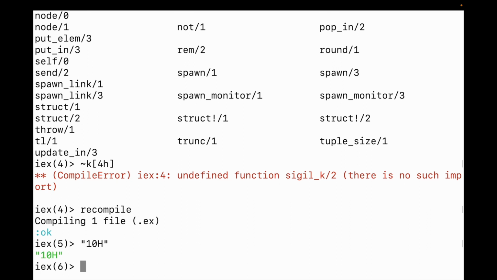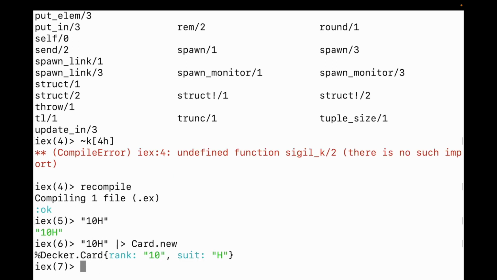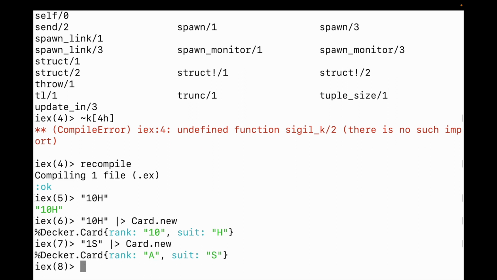And we could pipe that into card.new, right? And what we've got here now picked off correctly the rank 10 and the suit of hearts. The rest should be easy then. Like what if I have an ace of spades? Well, we have picked off the ace of spades this way.